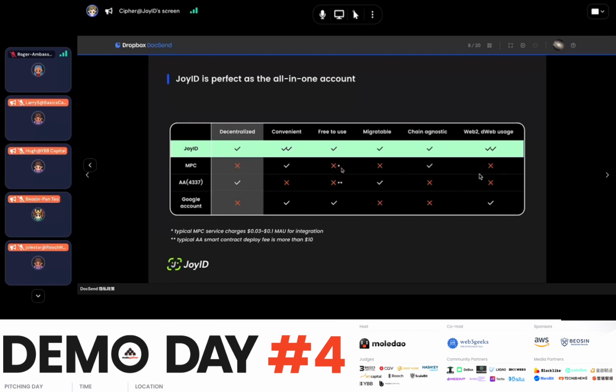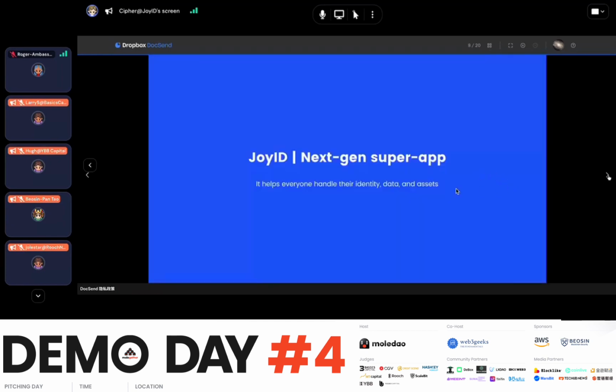They charge fees for every active user, and they are not migratable. And ERC-4337, they don't really solve the private key problem. They only solve the private key recovery problem. So you still need an EOA account to combine with an AA account. So for every dimension, JoyID is the best choice.